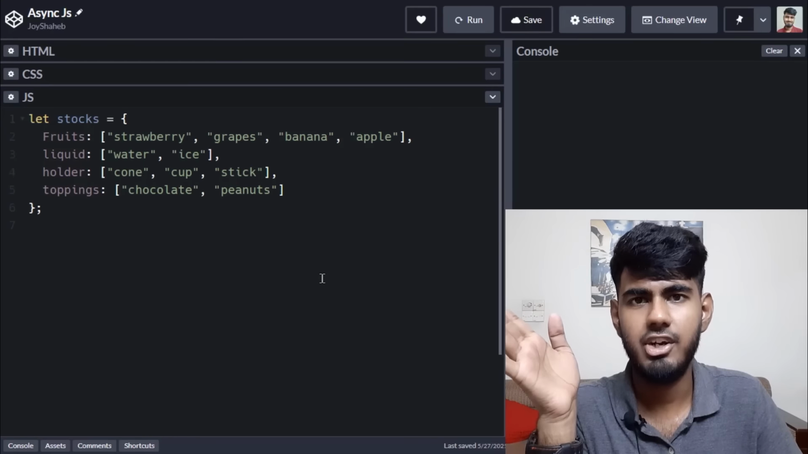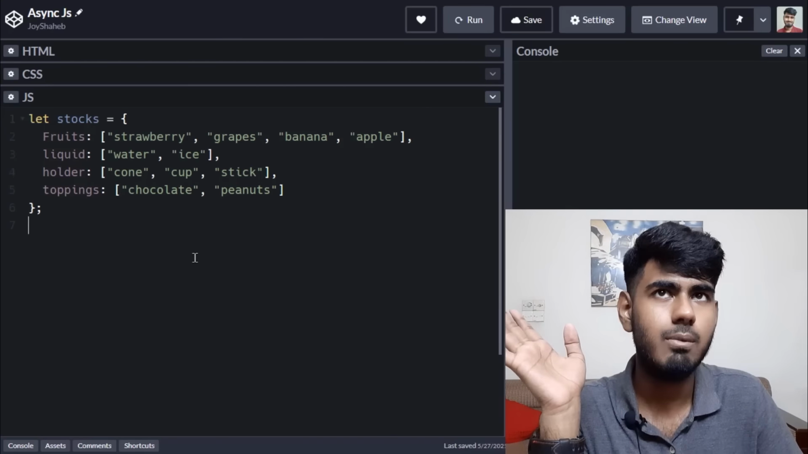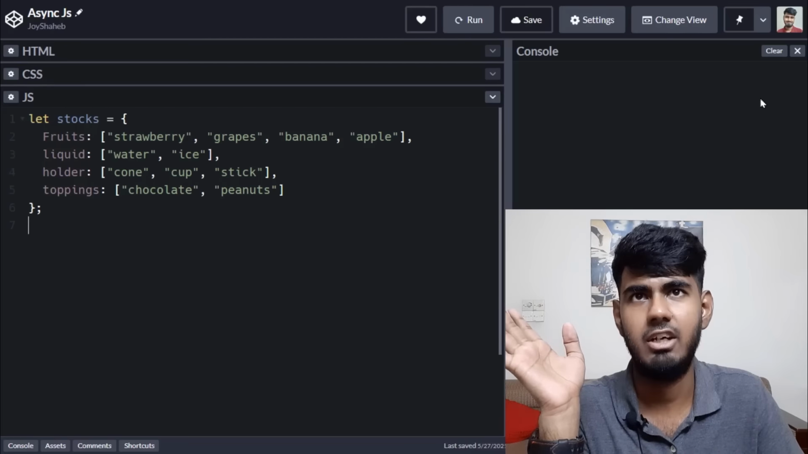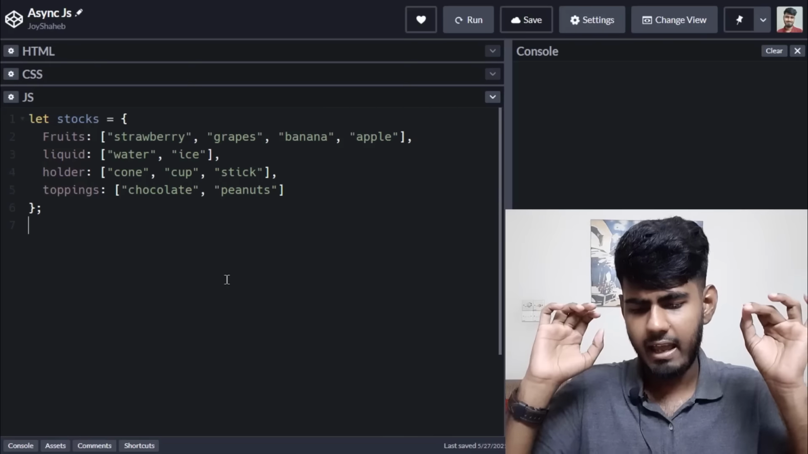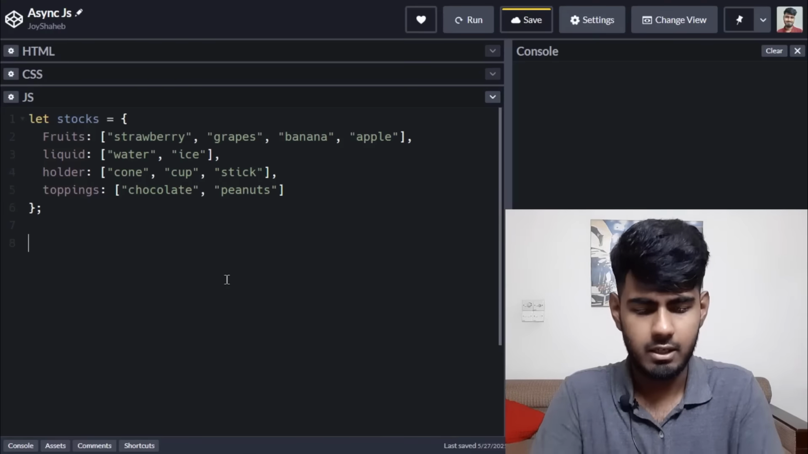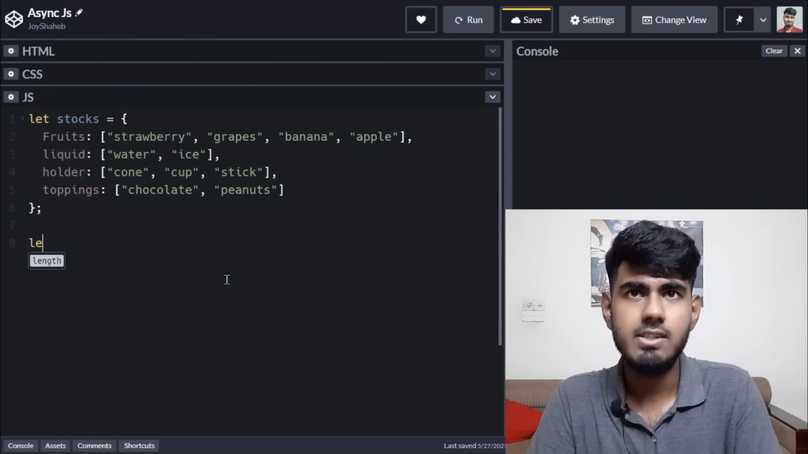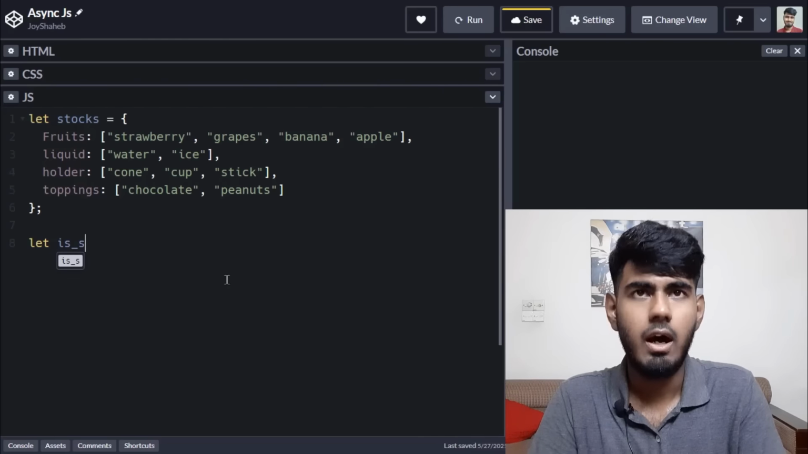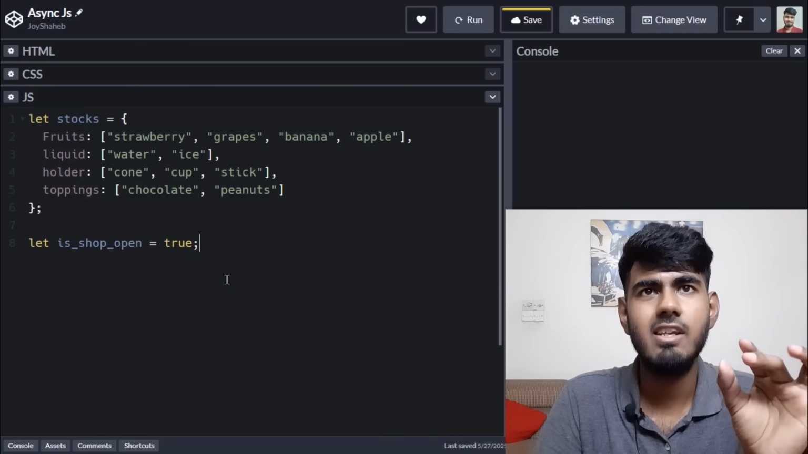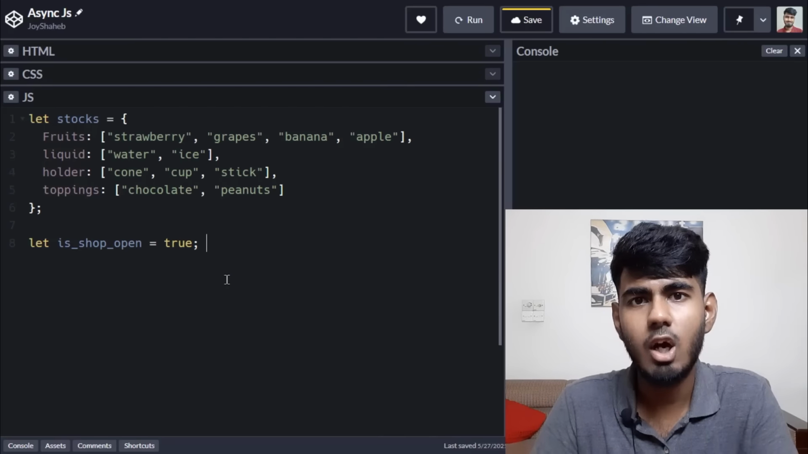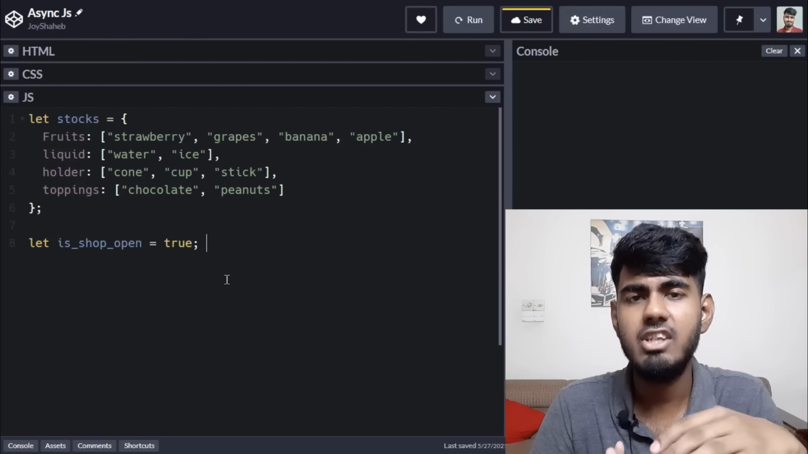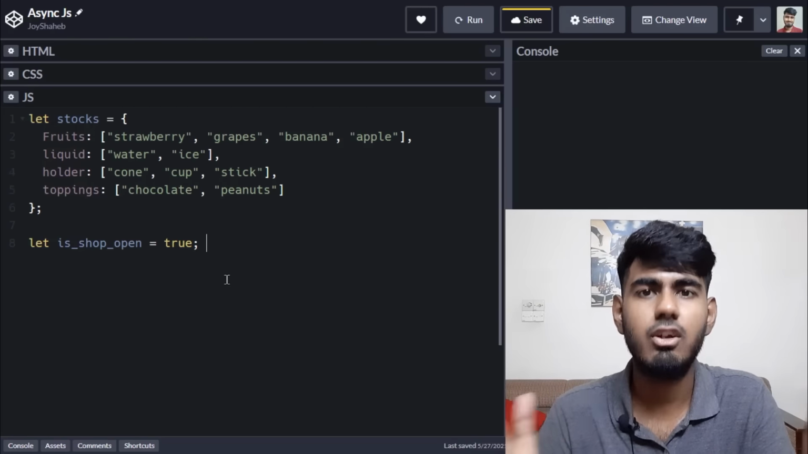Alright then, come to your code editor. Over here, delete everything except your stocks variable, and clear the console, okay? Now, the absolute first thing is we're gonna create a variable named is shop open. Follow me. Let is_shop_open equal to true. So what this is holding is, we are asking the question, is our shop open or closed? If it is true, we are serving ice cream. If it is closed, we are sorry sir, we are closed, okay?